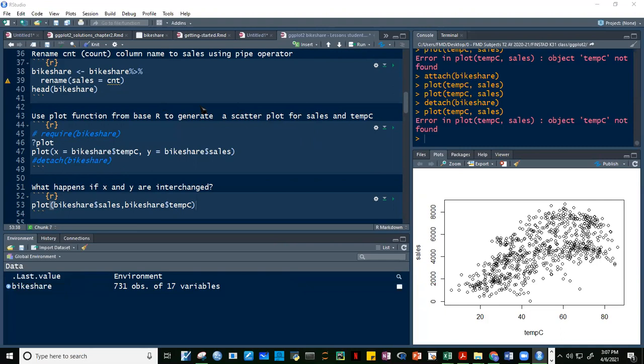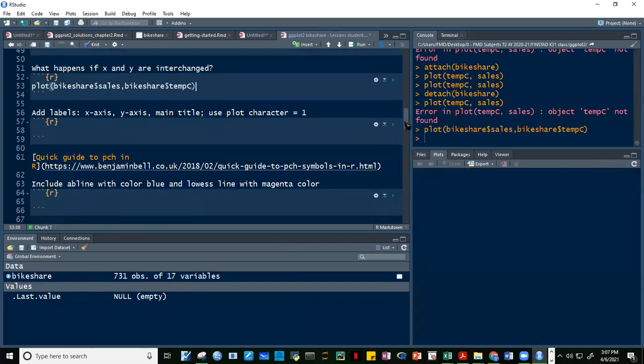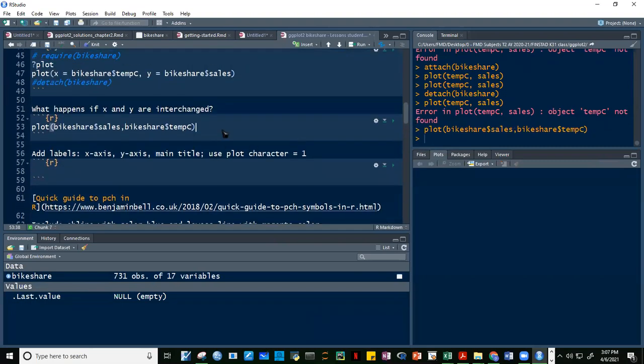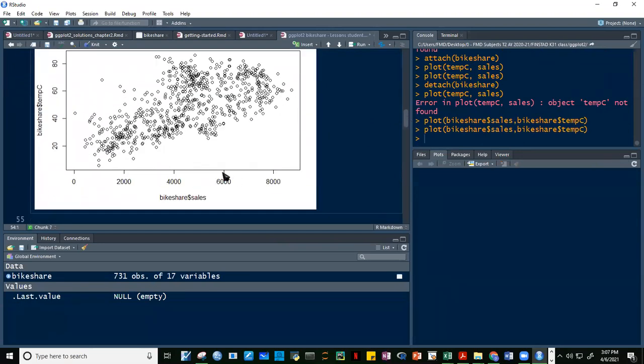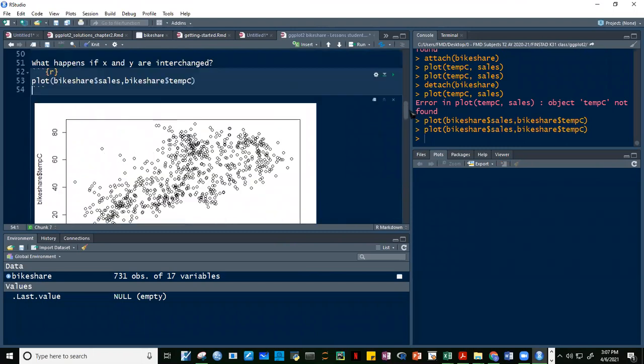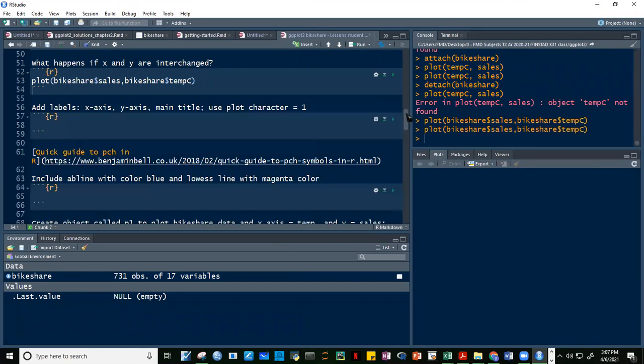Okay, the graph will change. The scatter plot will change. Okay? Temp C, correct. Thank you. So, tama ito, no? Yung mauuna, siya yung magiging x-axis, then yung pangalawa, siya yung y-axis. So, if we plot this, let's just check. True enough, ang nasa x-axis natin ngayon yung sales, tapos yung nasa y-axis yung temp C natin. So just be careful guys.